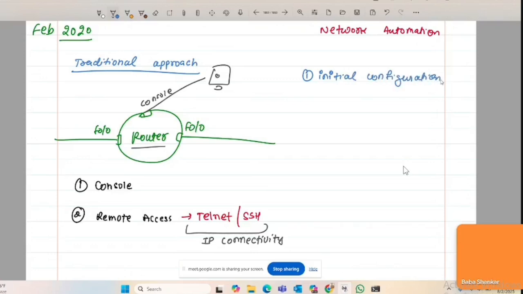Now, if you want to automate a router through Python, in that case also, you can't start directly from VS Code, where I just create a script and start pushing the configuration. No, initial configuration is still required, because I will be pushing a Python script from a remote device. So in that case, the router, the switch, all of these devices must be reachable first.